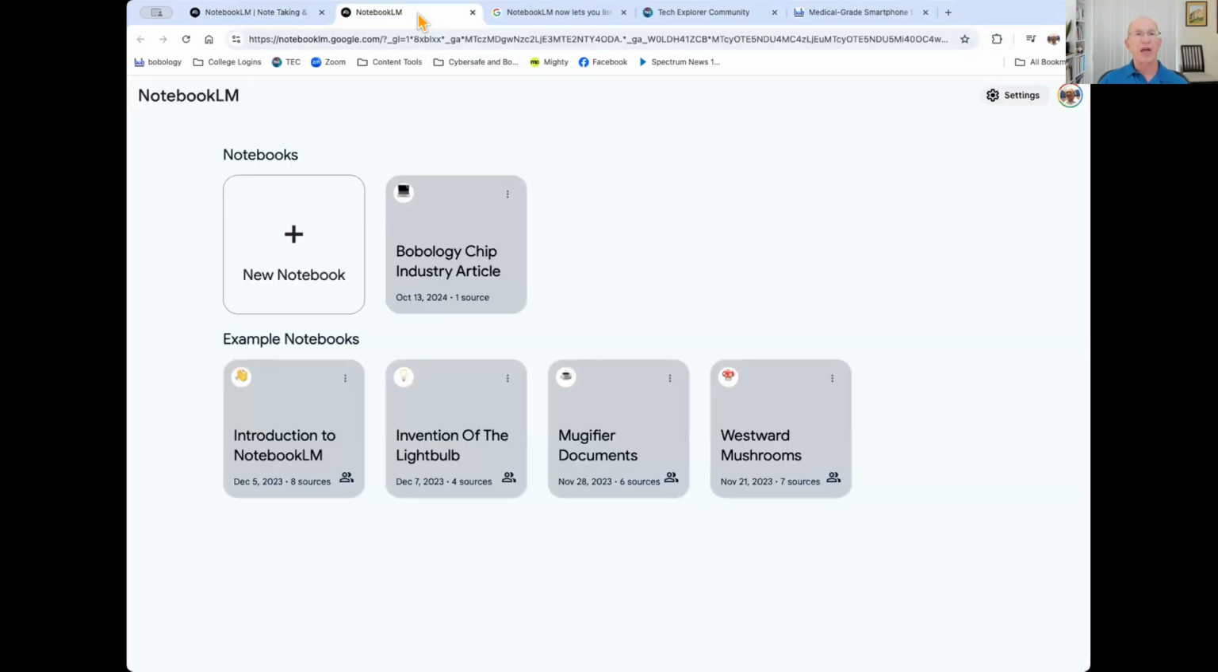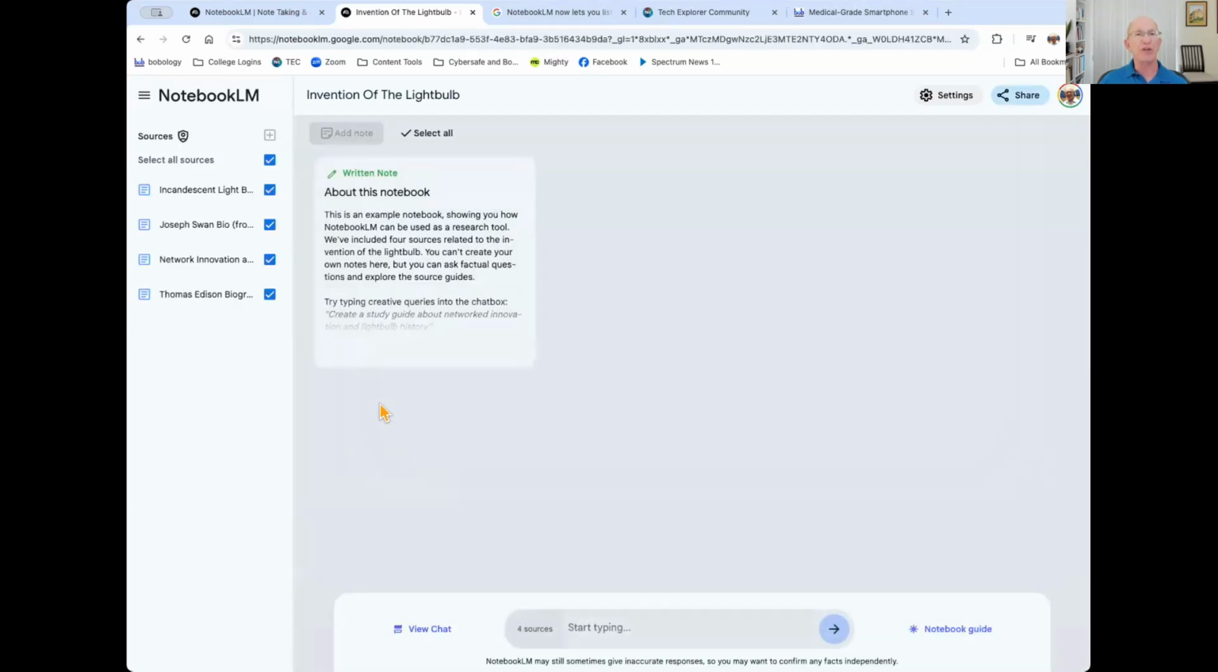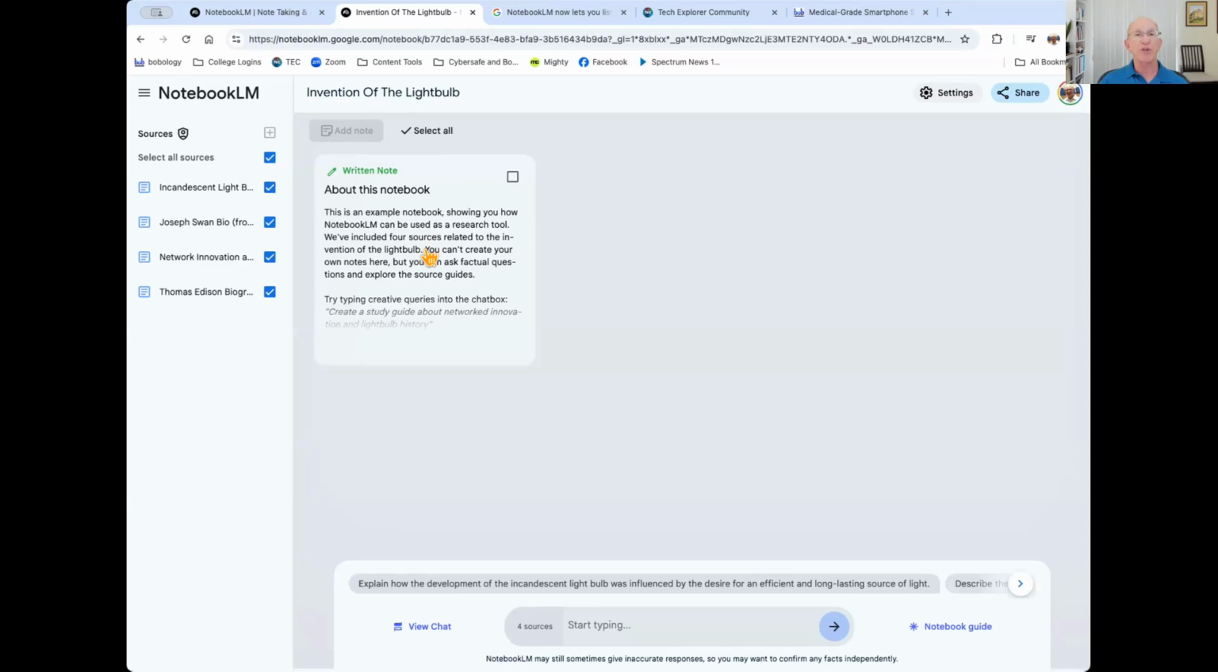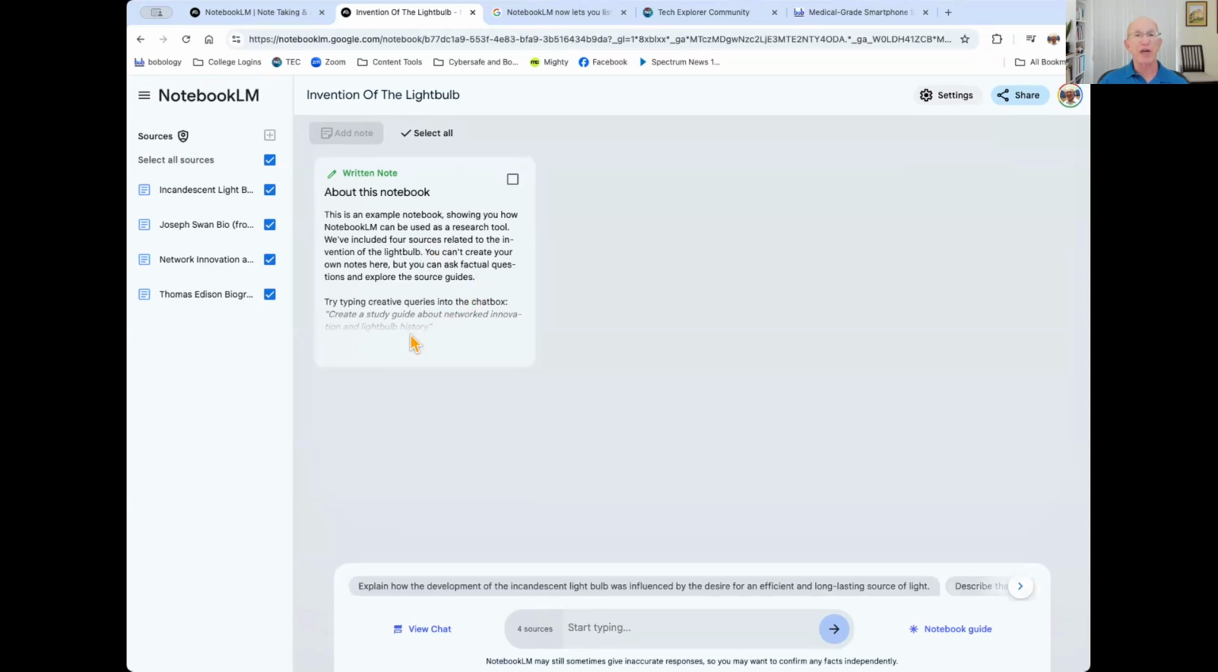So I have my NotebookLM open here, and you can see I have a notebook. It gives me some example notebooks. And if we take a look at the examples, it shows me that there's a couple of different sources here, and I can chat here. So this is an example notebook that serves as a tool. So I can say, give me a short explanation of the light bulb and its invention. Okay, it has some documents about that.